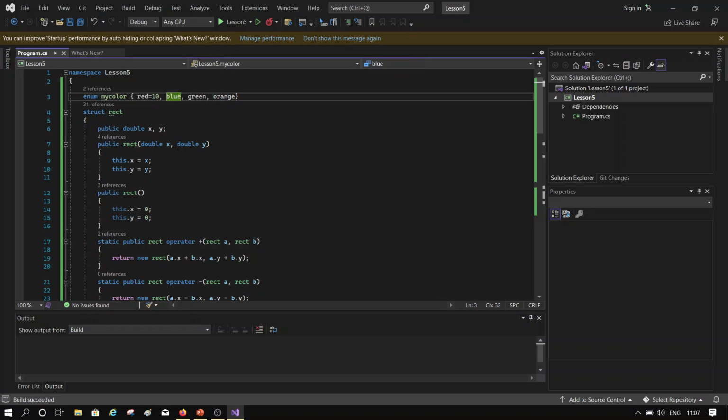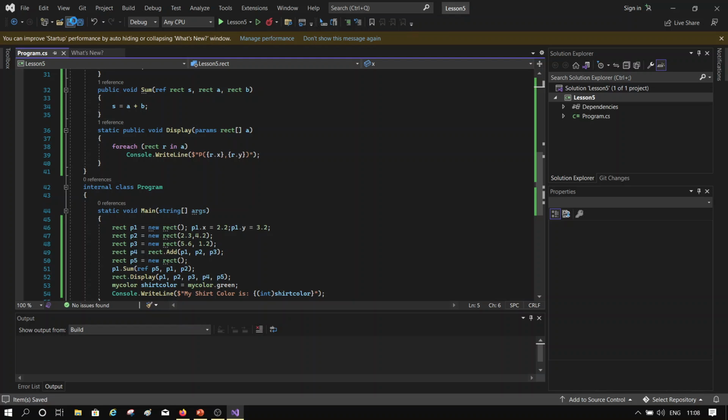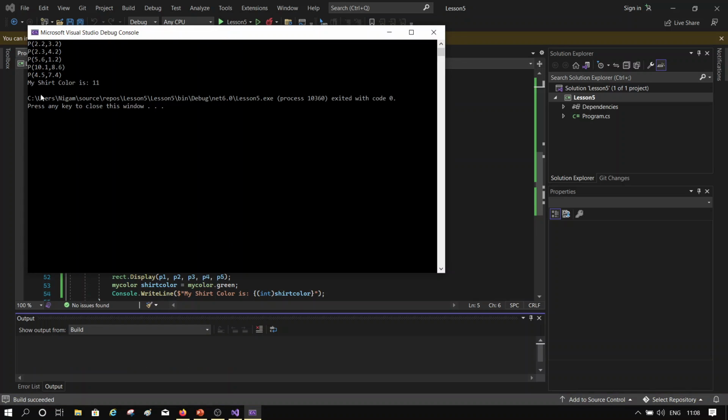Now what if I made this one as 10 and this one was nothing? So it will start with red is 0, blue is 10, green is 11 now instead of 12, and orange as 12, right? So green would be 11 now instead of 12. So build solution, debug start without debug. So now you see that the green is not 12, it's 11. So you know how the numbering is done.